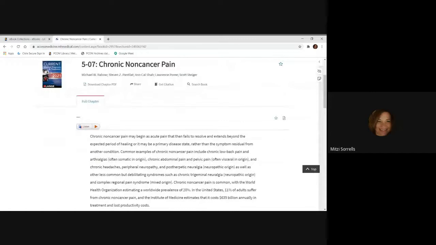And one of the great features that Access Medicine provides, especially for greater accessibility, is a listen feature. And what this is going to do is read the text to you, as well as highlight along as it goes along. And I am just going to play a little bit of this so you can see how it works. Okay, so you can get a little taste of that.